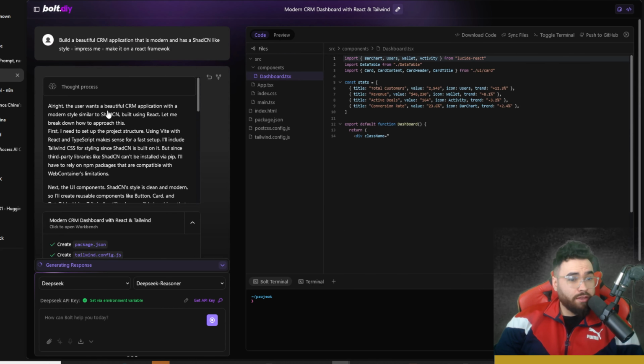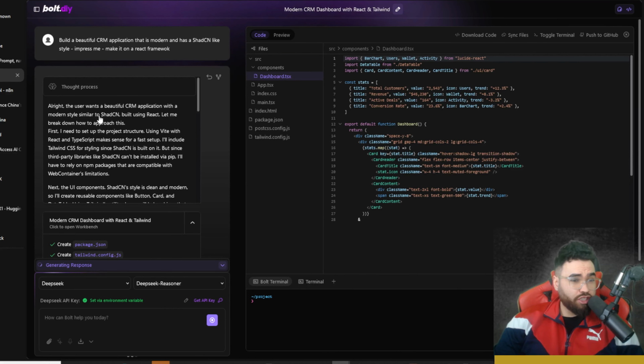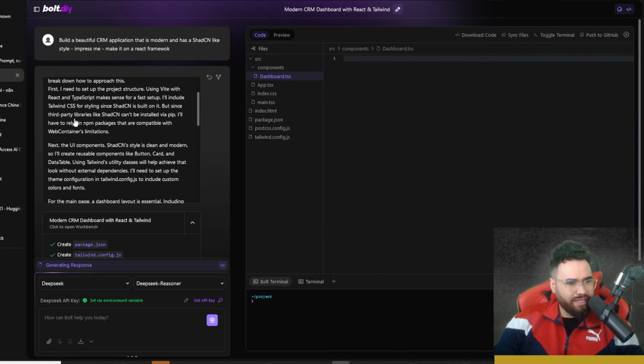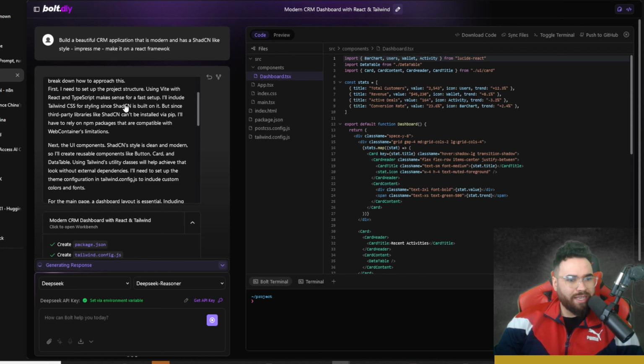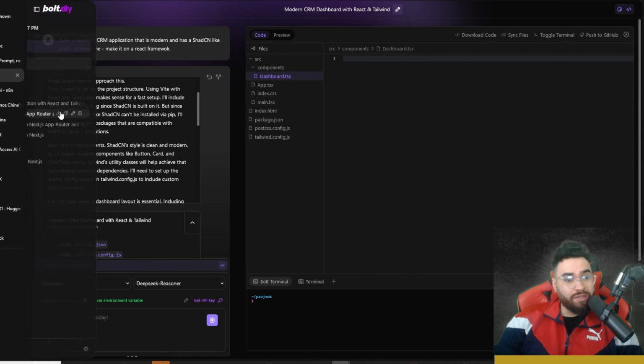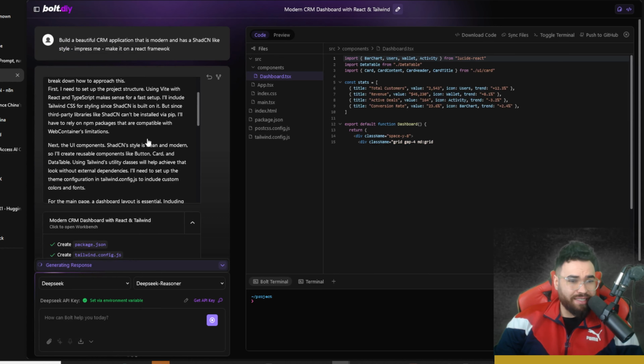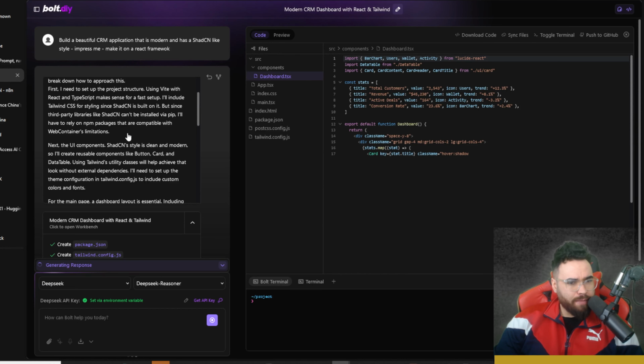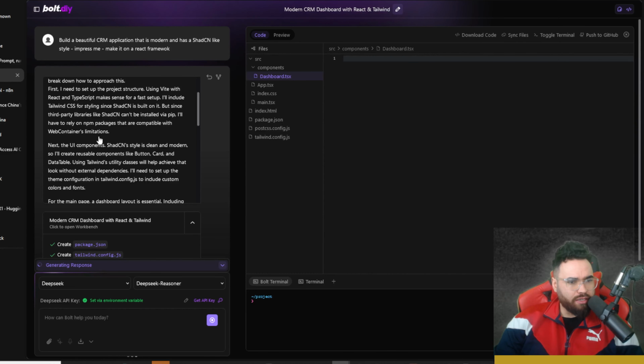So we can see, all right, the user wants to build a beautiful CRM application with a modern style similar to Shadcn, built using React. Let me first break down how to approach this. First, I need to set up the project structure using Vite. React and TypeScript makes sense for a fast setup. I'll include Tailwind CSS for styling since Shadcn is built on it, but since third-party libraries like Shadcn can't be installed via pip, I'll have to rely on NPM packages that are compatible with web container limitations.